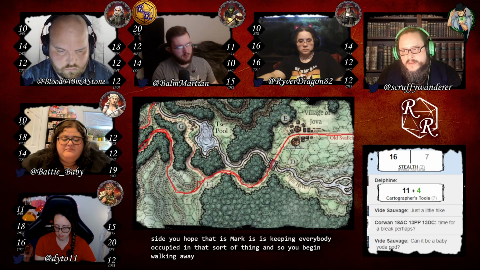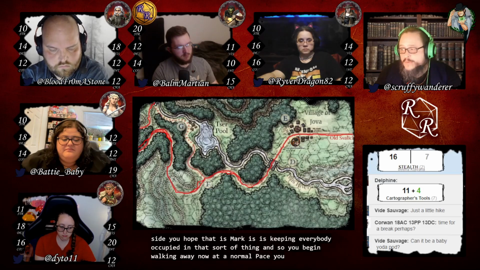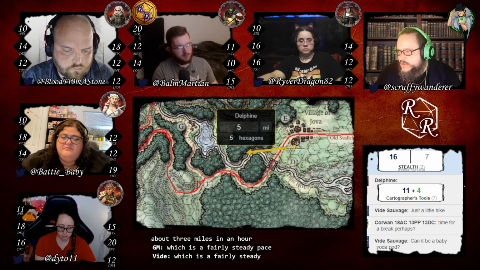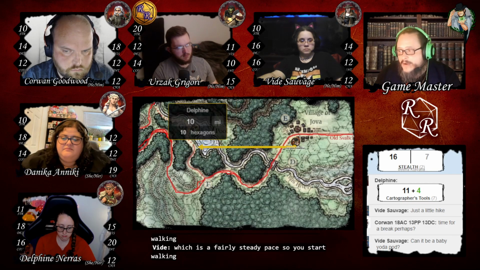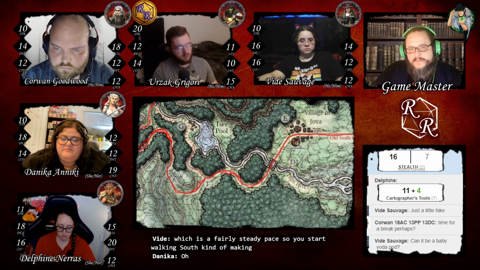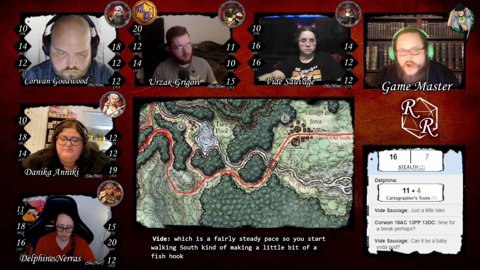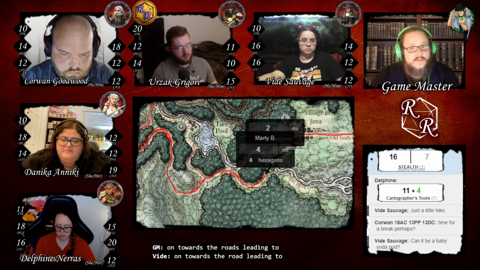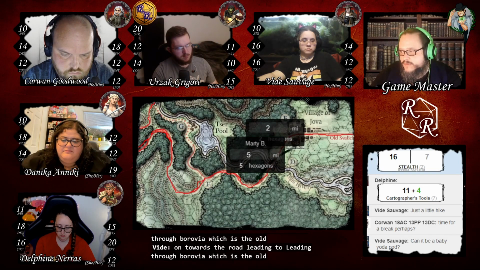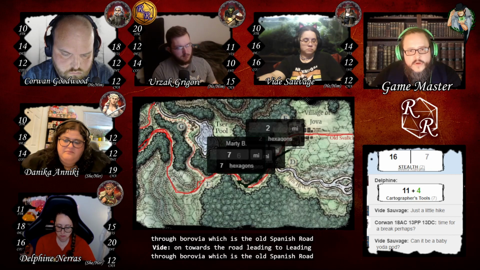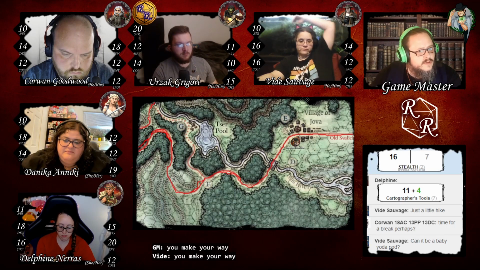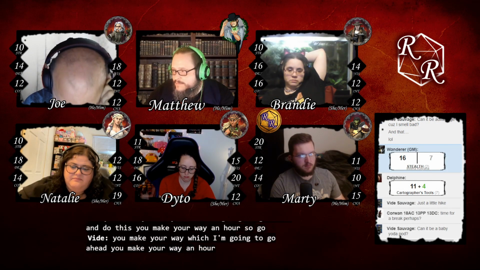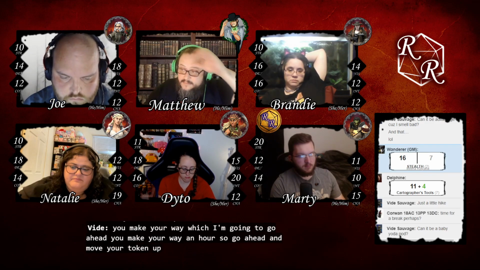Now, at a normal pace, you can move about 3 miles in an hour, which is a fairly steady pace. So you start walking south, making a bit of a fishhook L towards the road leading through Barovia, which is the old Sauvage road. You make your way an hour, so go ahead and move your token up 3 hexes.